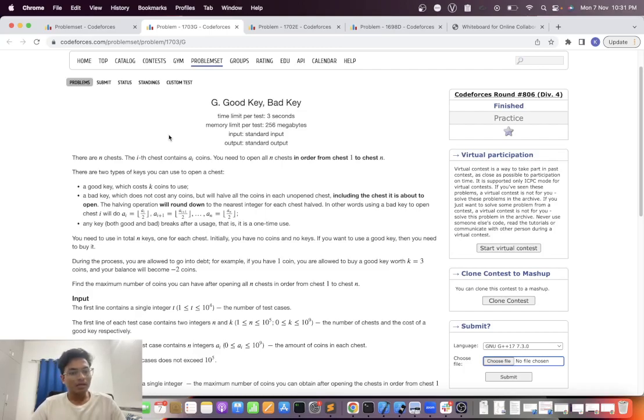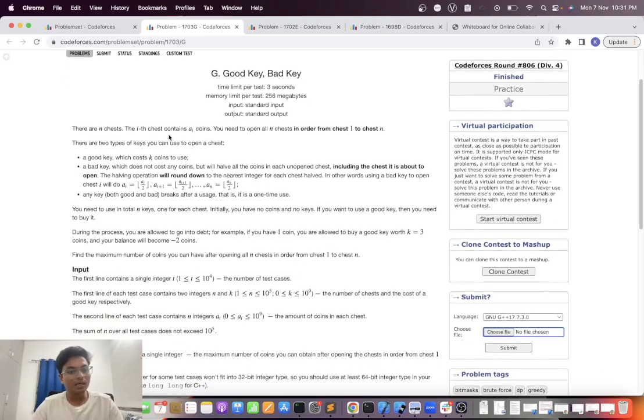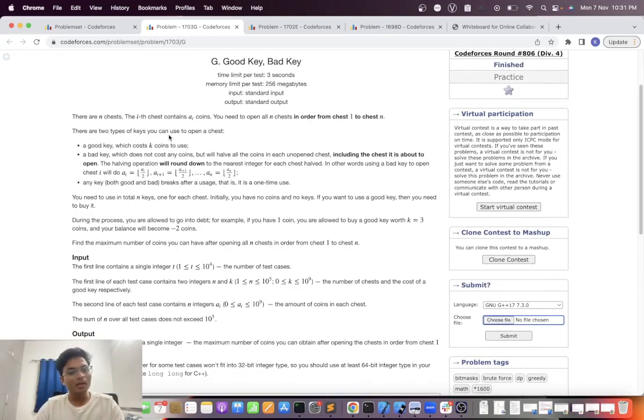Okay, so the halving operation will round down to the nearest integer for each chest. In other words, using a bad key to open the chest, the a i value will become this. Any key, both good and bad, breaks after usage. That is okay, one-time use. So you need to use in total n keys, one for each chest.